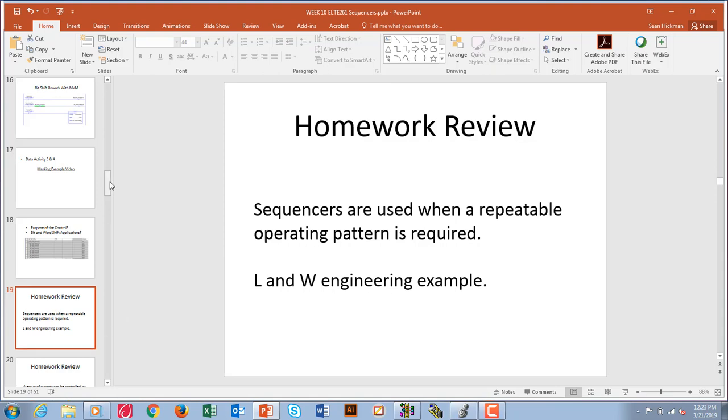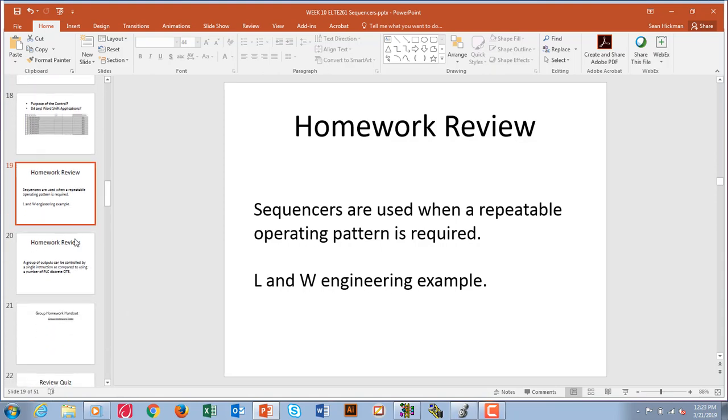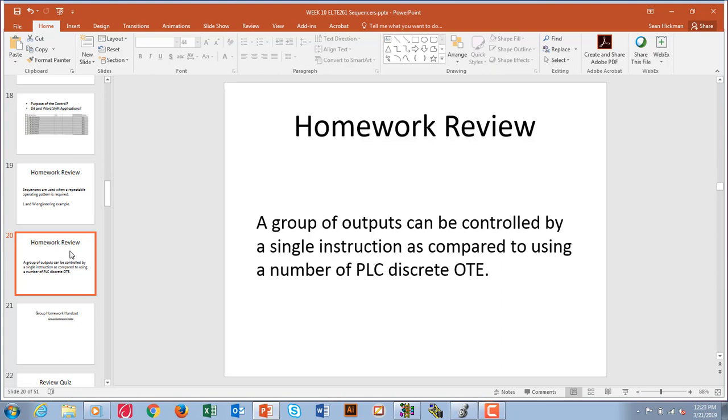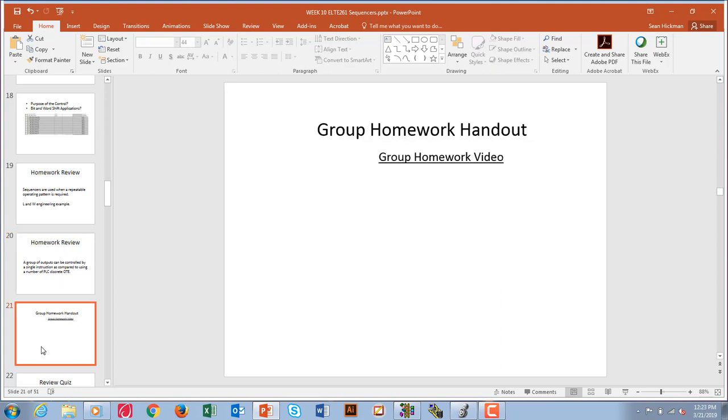Think about it as we work on things today. Homework review. A group of outputs can be controlled by a single instruction as compared to using a number of PLC discrete outputs. That's what we're going to be working on, is controlling groups of outputs. Okay. So our group homework, we were talking about doing some Christmas lights. So if you'll pause right here, and we'll take a look at the group homework video by clicking on that link right there, and we'll do the group homework together.